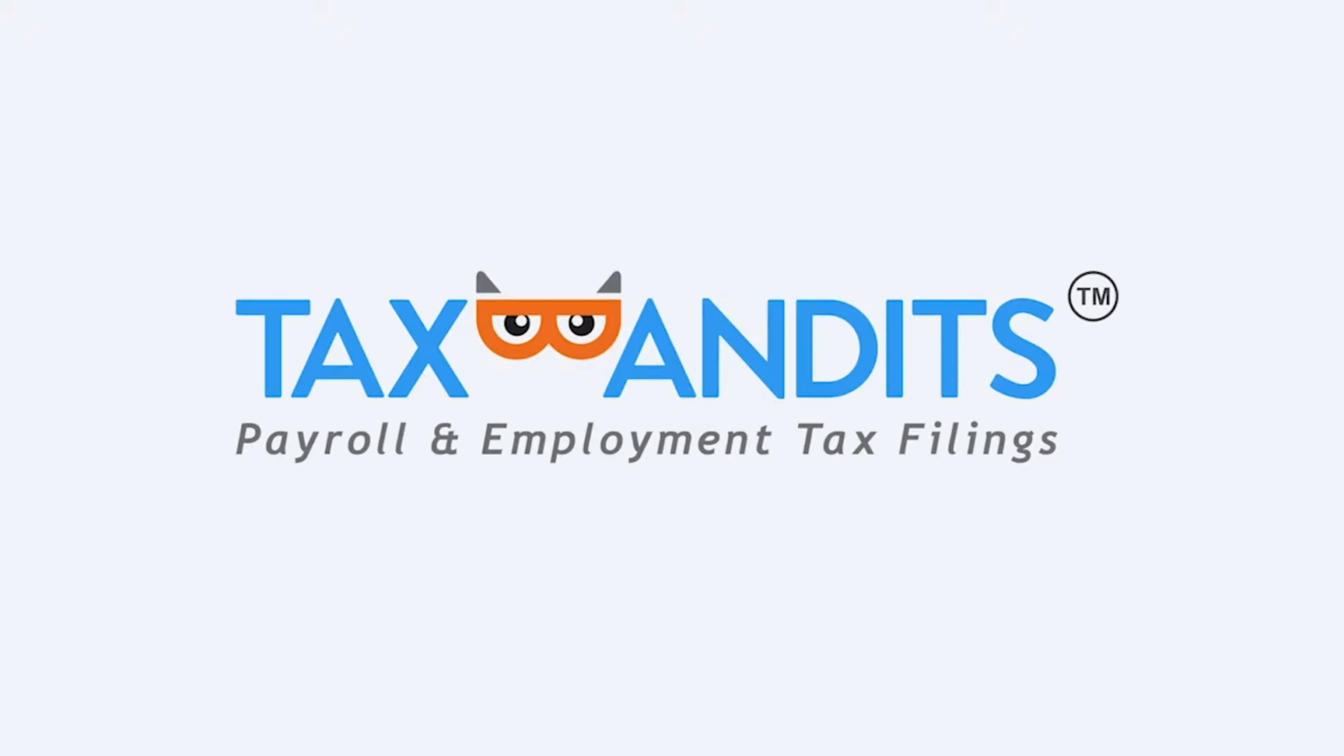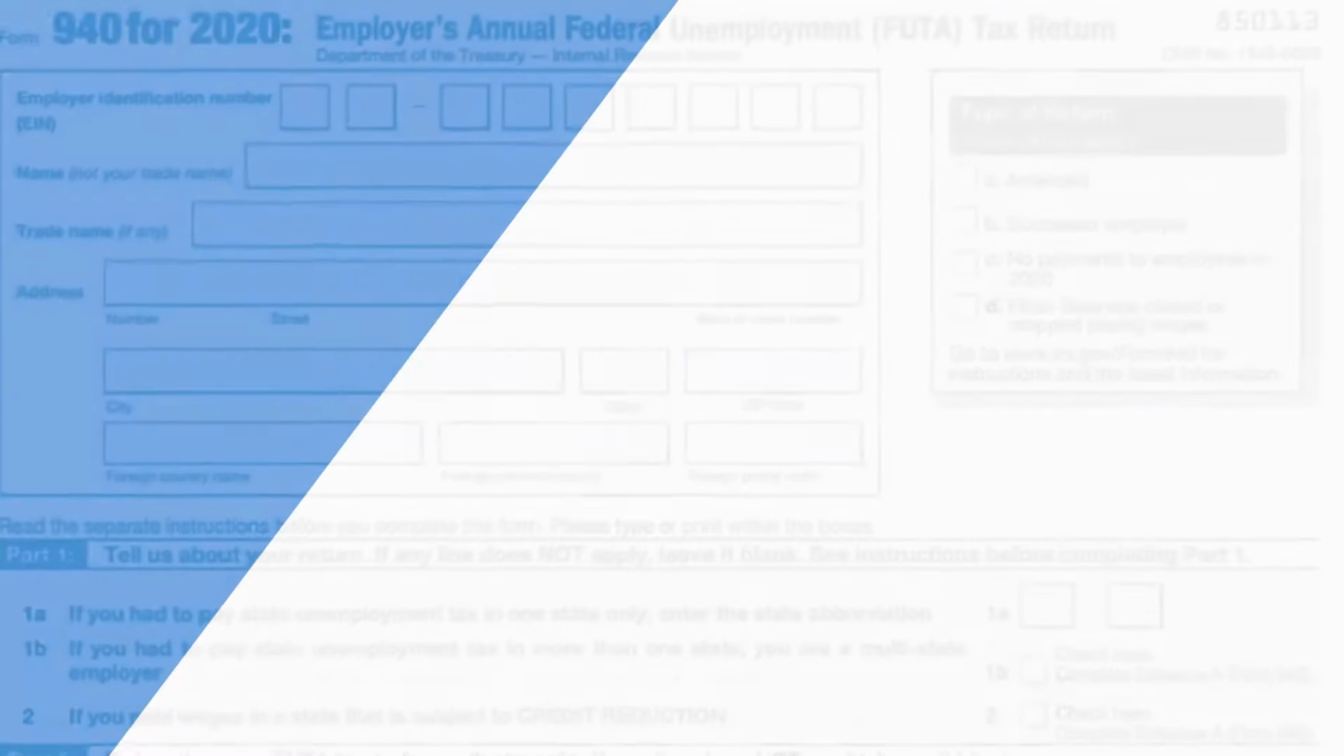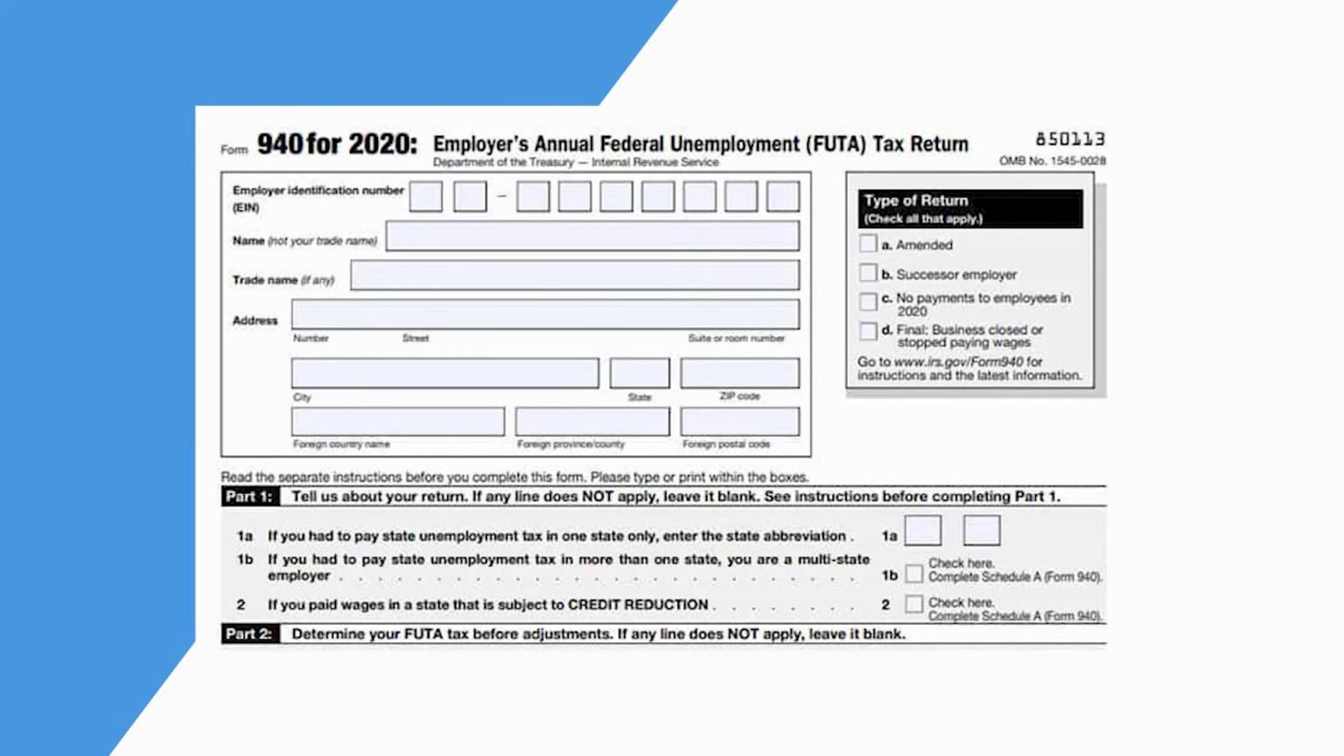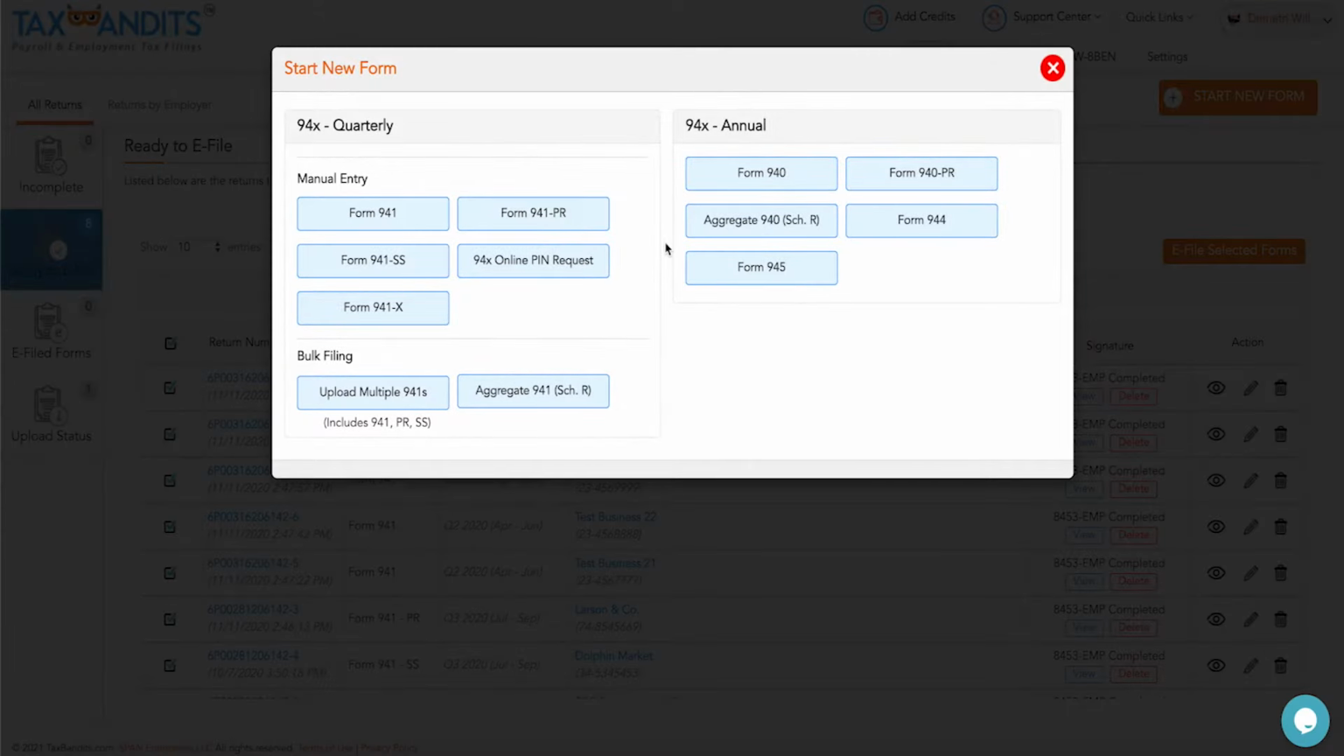IRS Form 940 is the Federal Unemployment Tax Annual Report used to report the amount of federal unemployment tax liability of a business for the previous year. The Form 940 deadline for the 2020 tax year is February 1st, 2021. Your business must file Form 940 if you paid wages of $1,500 or more to employees in a calendar quarter of the year as of 2020.